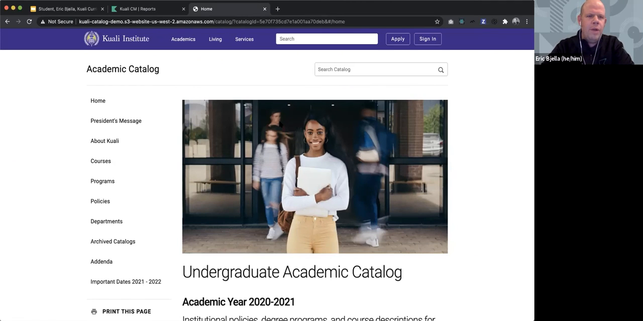So when we have curriculum being effectively managed within curriculum management, we're really able to seamlessly and dynamically build this catalog in a way that really reduces the amount of effort that you need to spend in managing this, because you're managing it accurately within the curriculum management side.